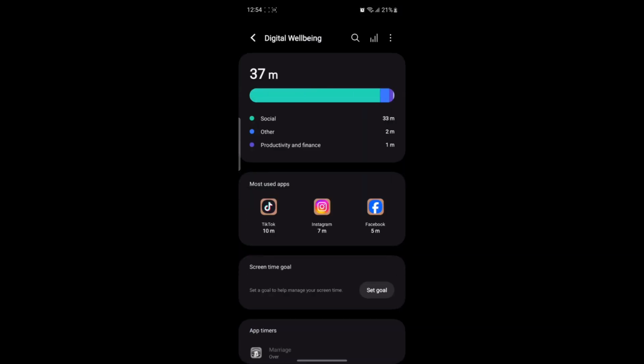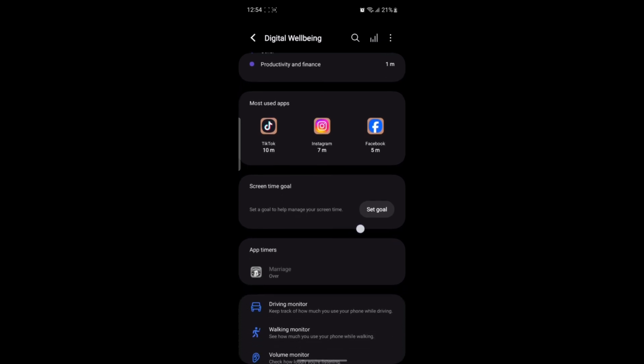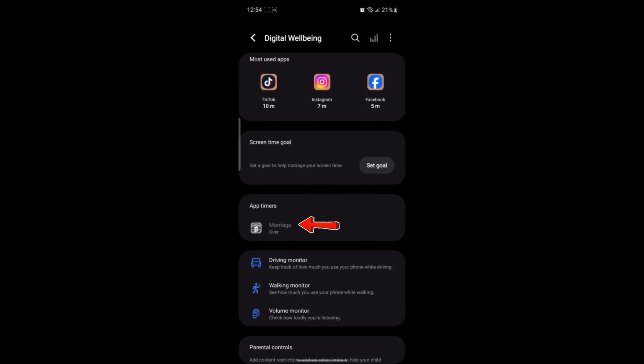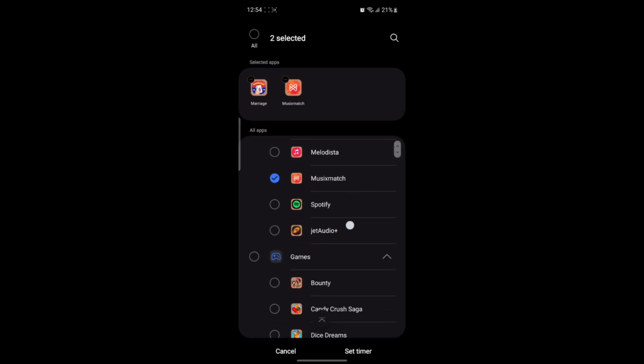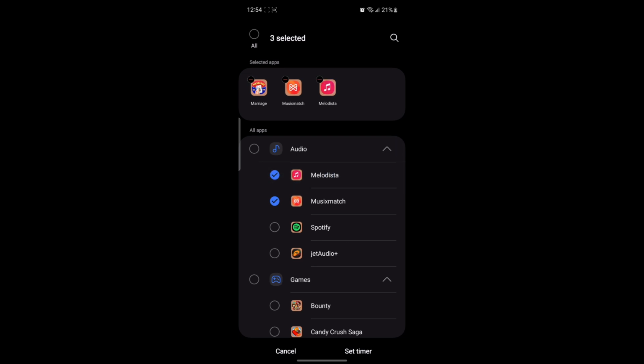Now to set app timers, just go ahead and scroll a bit down and you can see the option of app timers. Just go ahead and click on app timers. As soon as you click on it, you can see a bunch of apps. Go ahead and select the app which you want to keep the app timer to, and you can see the set timer on the bottom right hand side.